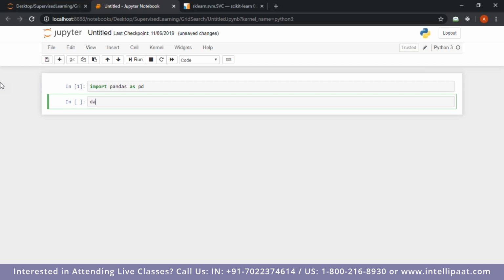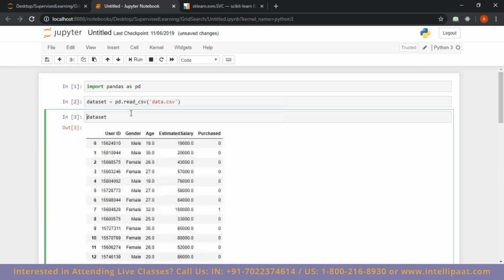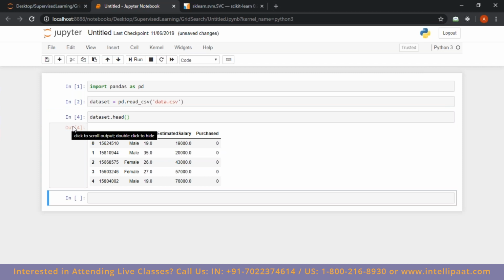And it's loaded. Now let me load it and read CSV. The name of the file that we'll be using is called data.csv. So I type data.csv and the file is loaded. Let's take a look at the file, shall we? I think that's too much information. Let me just take a look at the head of the file. Head will show the first 5 rows. Okay, so this is the data set.